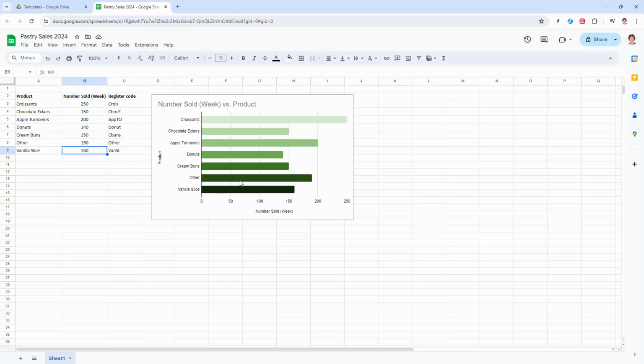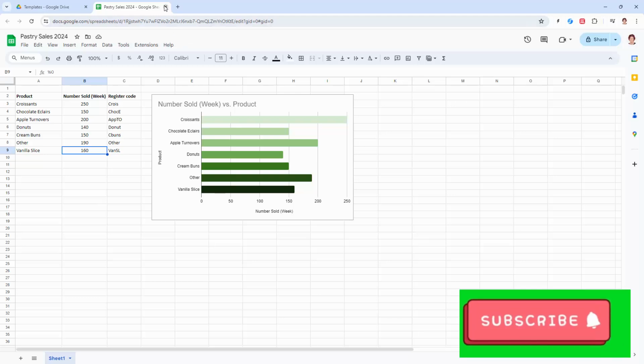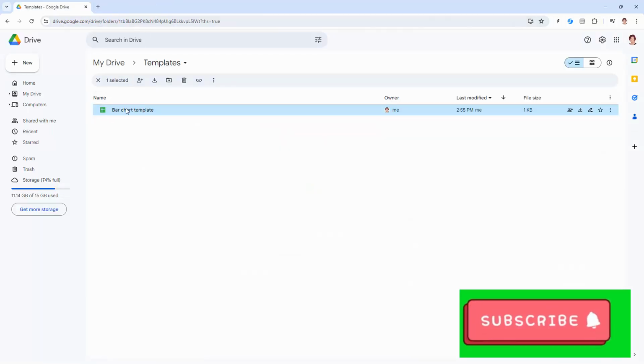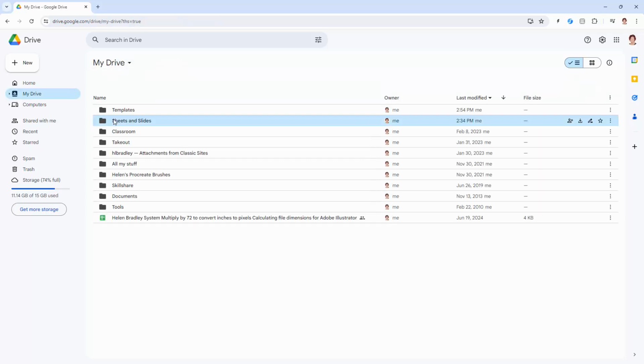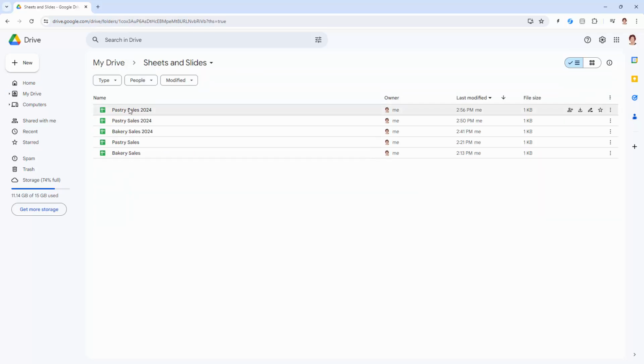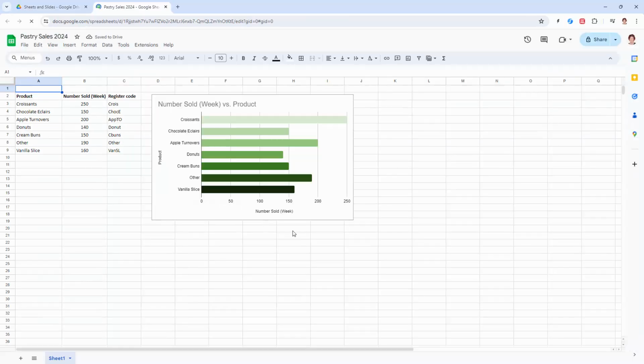The worksheet's already in its folder, so when I'm finished with it, I can just click to close it. The template is going to be where it was left, as it should be, and in Sheets and Slides, we're going to find my Pastry Sales 2024 file. You can see I've been working on a few of these, but this is the one that we just created based on the template that we had saved.